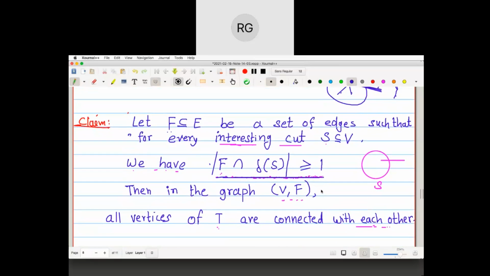My claim is that it's also true the other way, that any set of edges which satisfies this property must connect every terminal vertex with each other. Okay. So I will leave that as homework. It's not very hard to verify. Just think about it, that this is a good enough property.